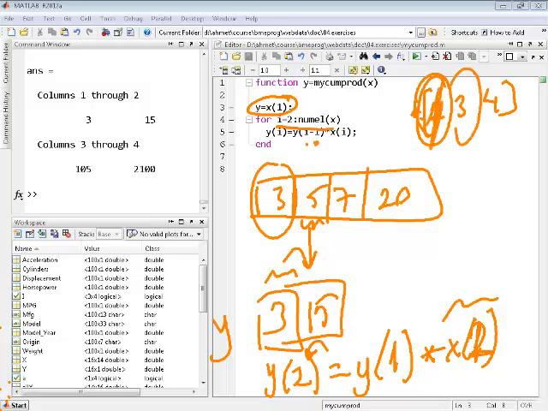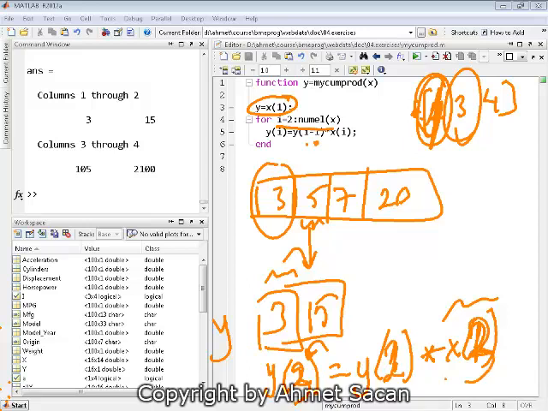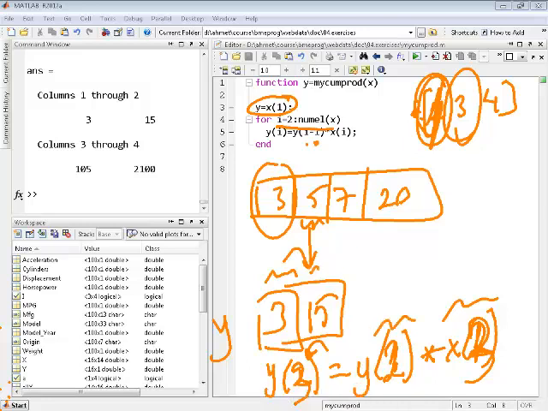I will take the next value of i, which is 3. When i is 3, what I would be saying is y sub 3 equals y sub 2 multiplied by x sub 3. So I'm taking y sub 2, which is 15, x sub 3, which is 7, multiply the two together and store it in y sub 3. So you get 105. Okay? And then that iteration is done.